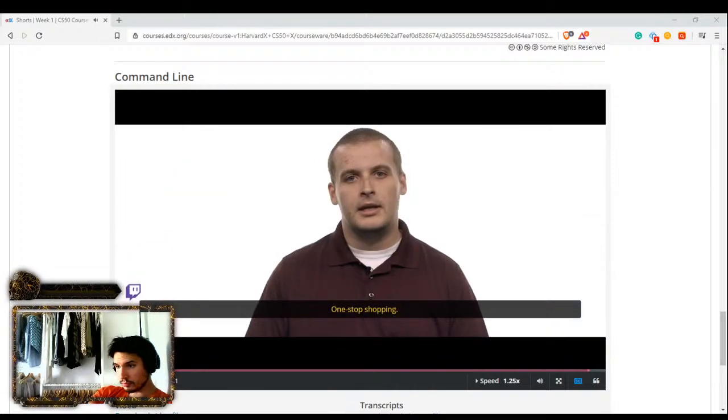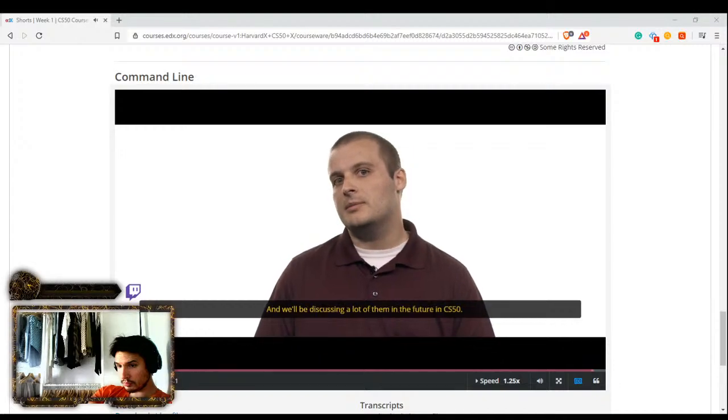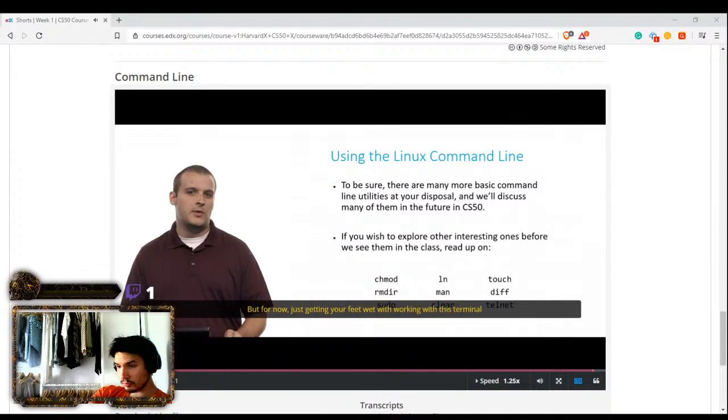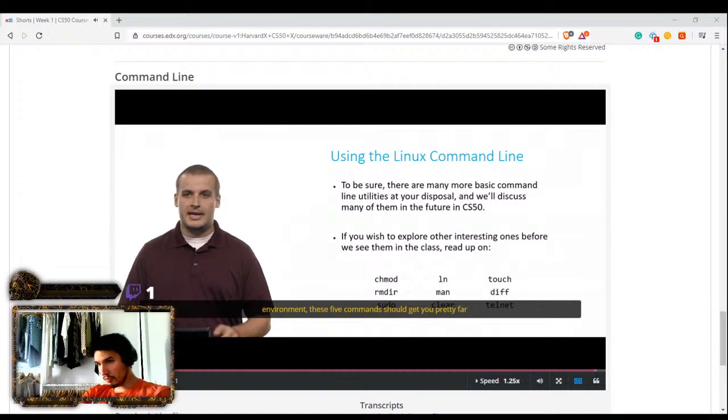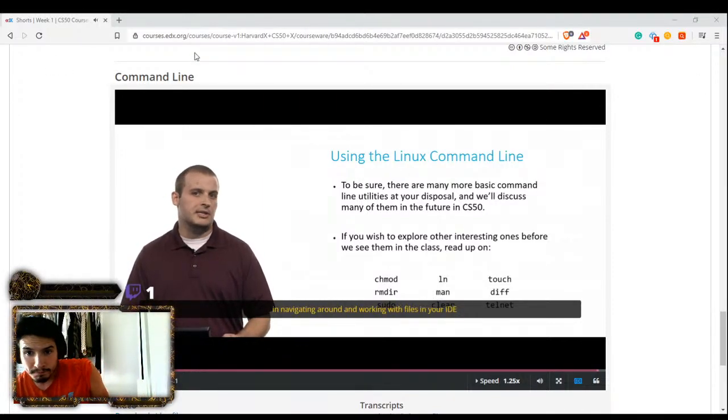One-stop shopping. Now, there are a lot of other basic command line utilities that you can use at the Linux command line, and we'll be discussing a lot of them in the future in CS50. But for now, just getting your feet wet with working with this terminal environment, these 5 commands should get you pretty far in navigating around and working with files in your IDE or in whatever Linux-based operating system you're using.